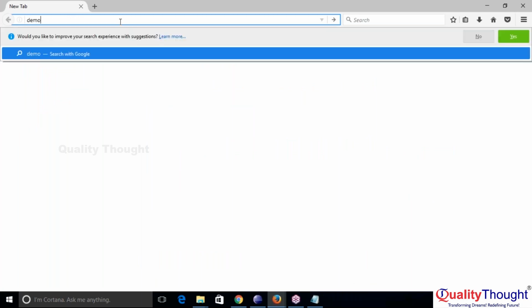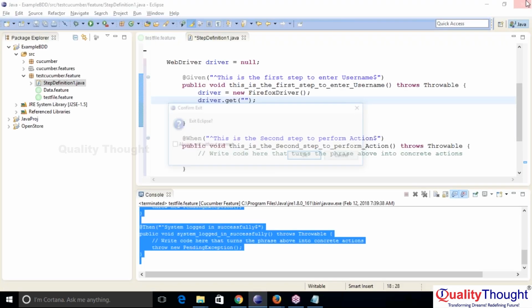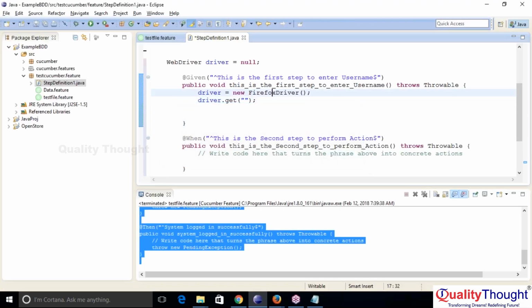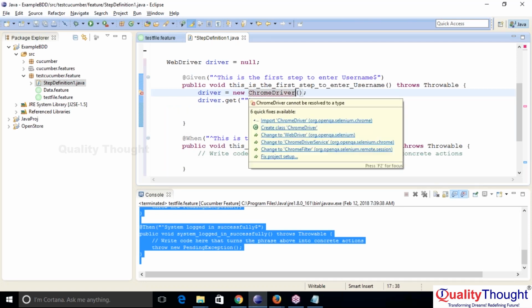Sir, instead of Firefox, can we take Chrome or Internet Explorer? Yes, but make sure that we need to have the Chrome driver in this configuration pack. Instead of that, can we try with the Chrome driver?